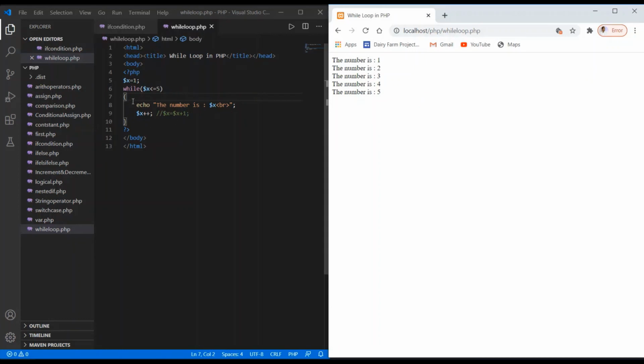So it will come out of the body of the loop, because the condition is not true and the while loop's body will not get executed. This is the way the program will get terminated at this point. This is how we can use the while loop in PHP.